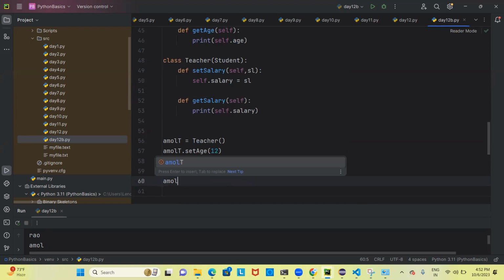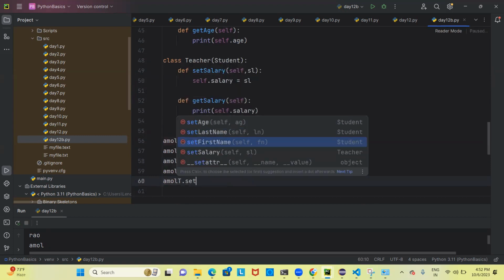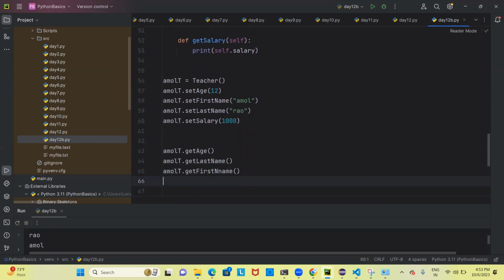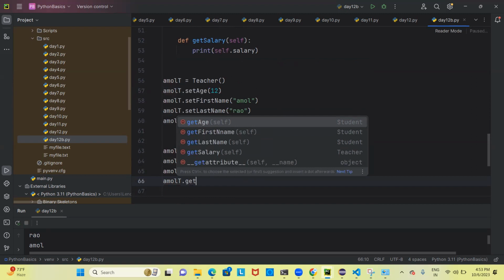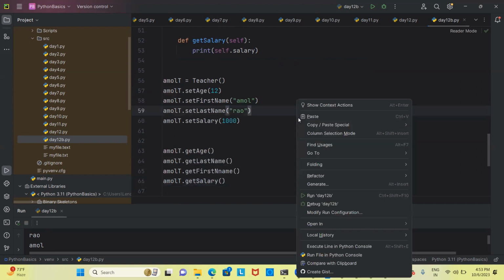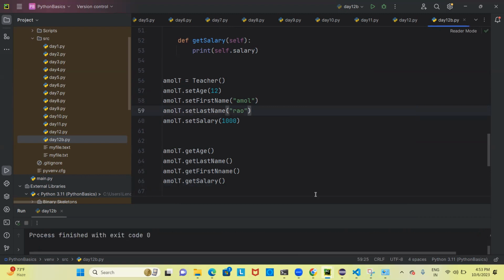So I can say amol dot set salary, and I'm setting salary 2000, and here I'm coming and basically getting the salary value. So get salary. If I right click and run this, I will be getting the output. So these are the cases without constructor, right?